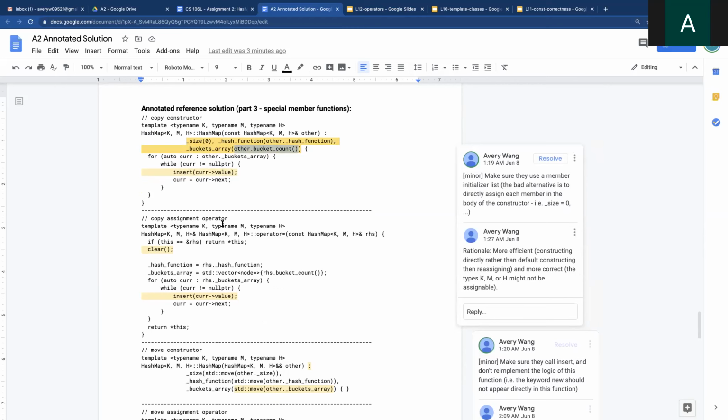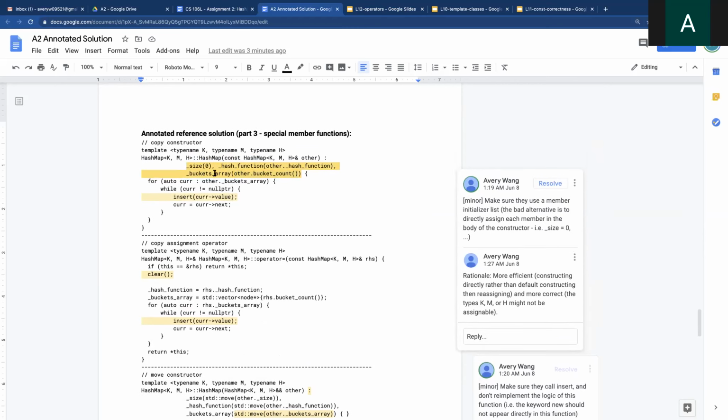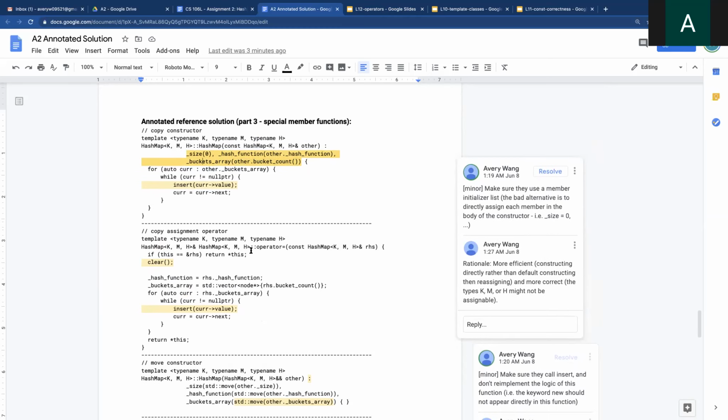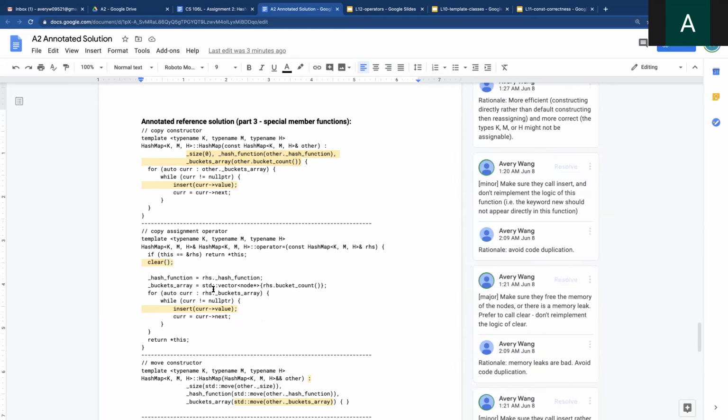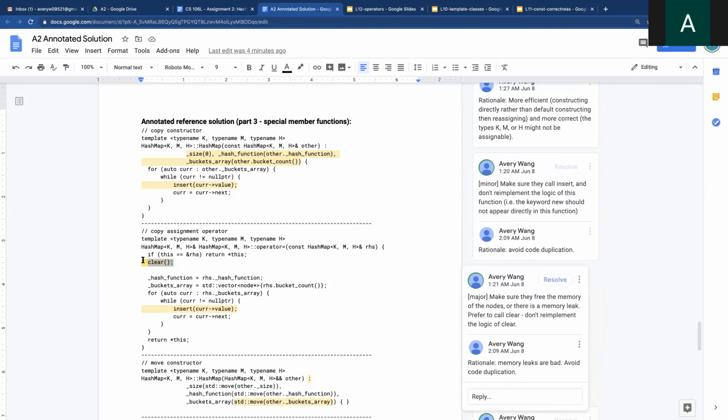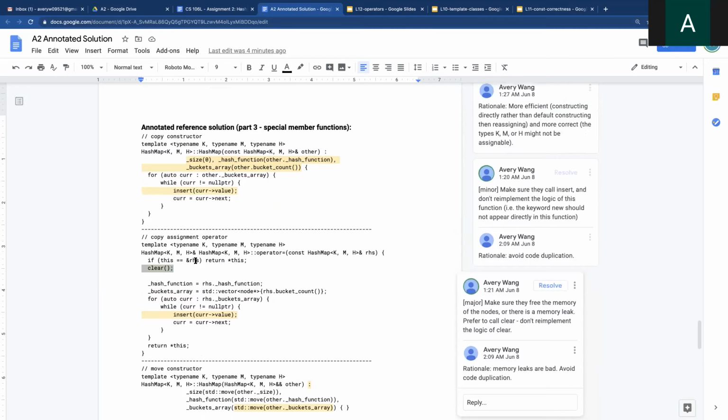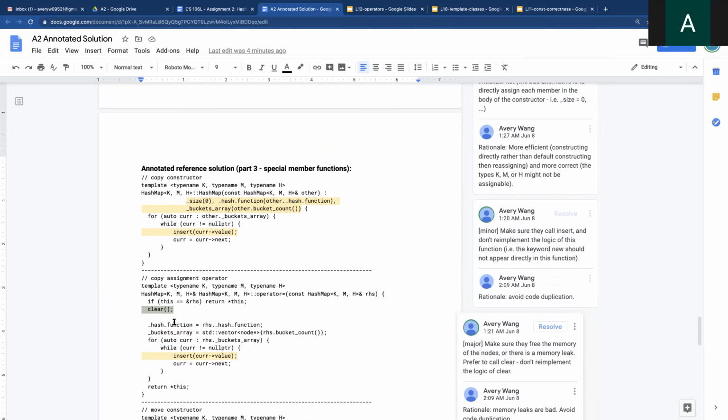Copy assignment is really similar. The only differences are it's not a constructor, so you can't use the member initialization list. You have to do it one by one yourself. Also, you have to free everything that was in this pointer. You have to free that before you actually reassign everything. Okay, if you don't free this, you'll have a massive memory leak. So make sure that they call free. And that's it for the copy constructor and the copy assignment.